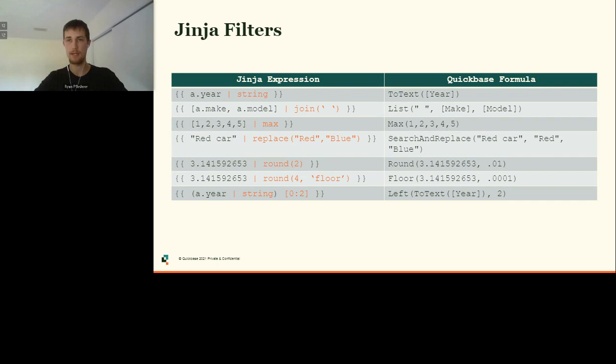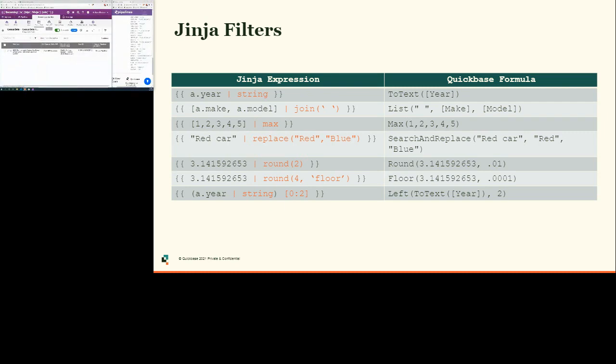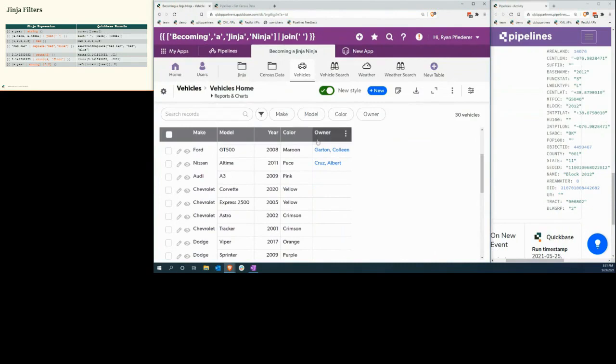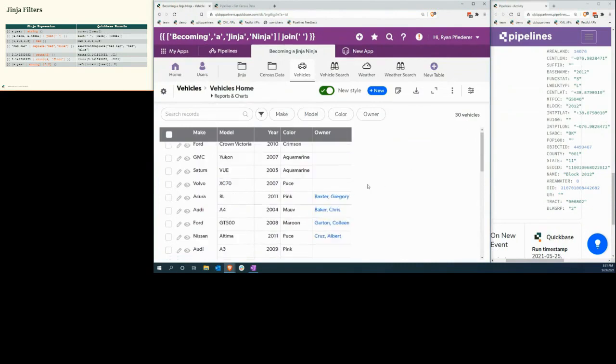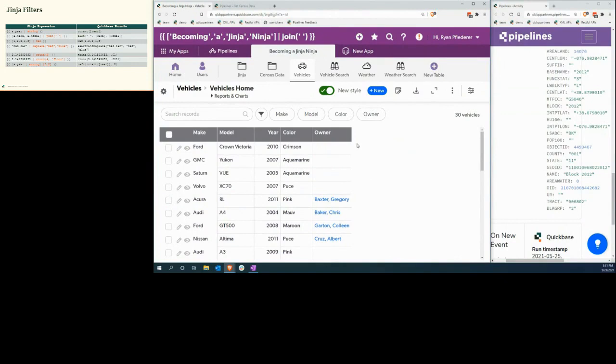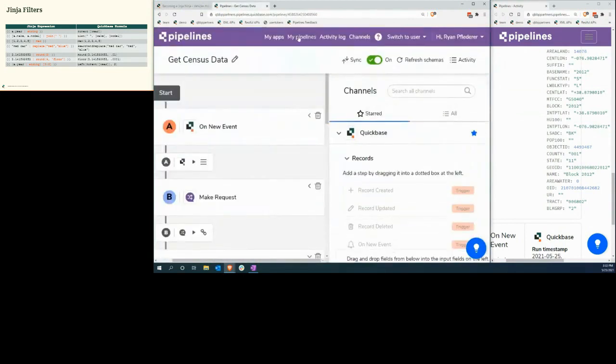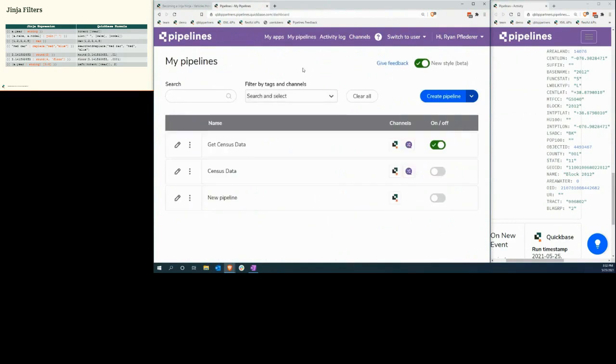And now let's go ahead and jump back into the application. At this point, we're going to take a look at the vehicles table. Within the vehicles table, we've got a list of 30 different vehicles. And what we want to do is jump into pipelines, and we're going to try something new here. So I'm going to go back out to my pipelines.